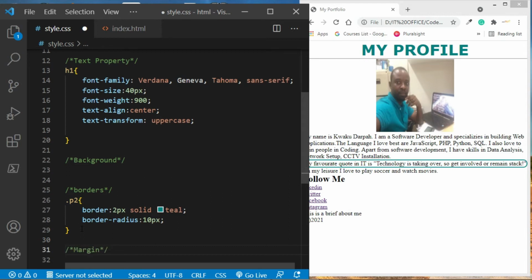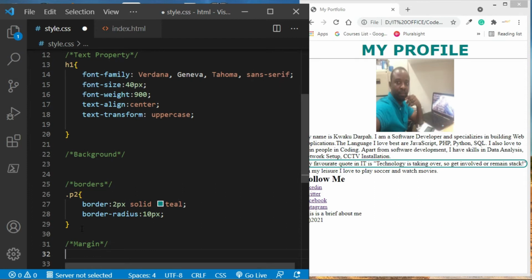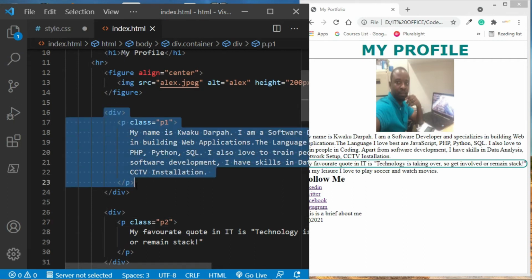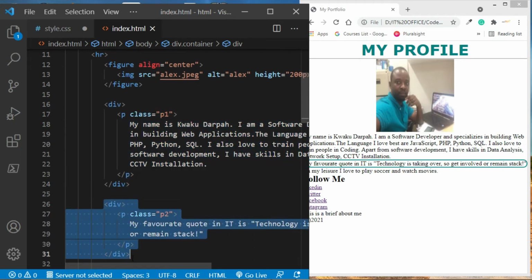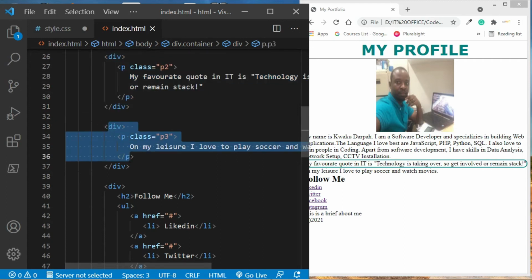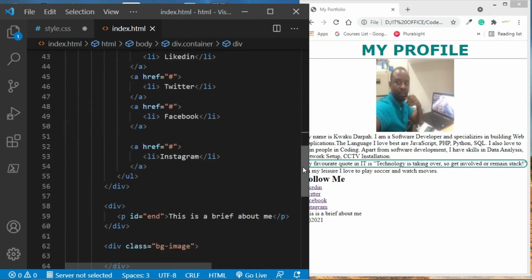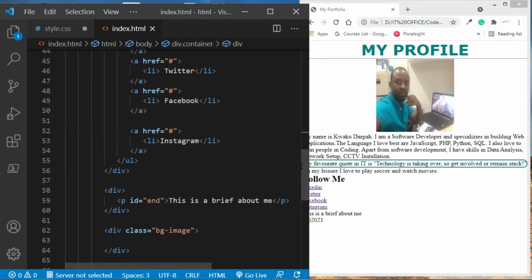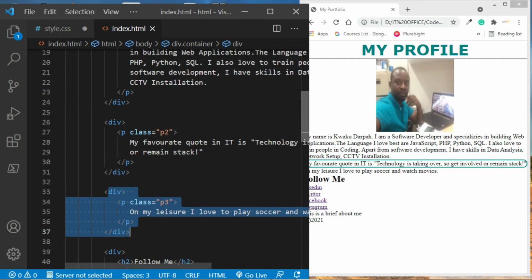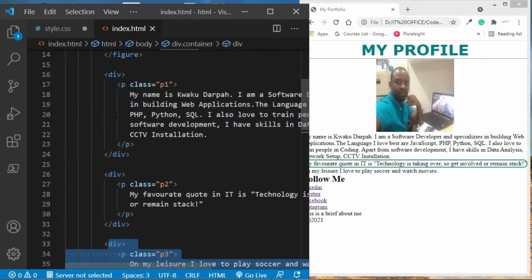Margin is simply a space between two elements. So back to our HTML, we have this first section which has the first P, then the second section which has the second P, and the third P follows, followed by our follow me list and the last P. So we want to create margins. You can use margins to create spaces in between the various elements.